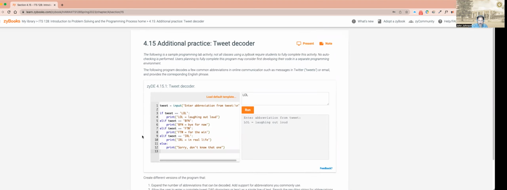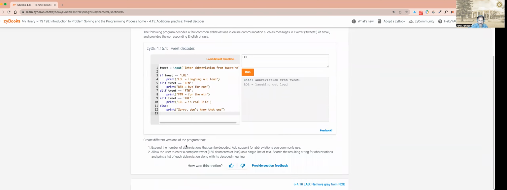Okay, great. So we go down here and it says create different versions of the program that, number one, expand the number of abbreviations that can be decoded, add support for abbreviations you commonly use, and number two, allow the user to enter a complete tweet, 160 characters or less, as a single line of text and search the resulting string for abbreviations and print a list of each abbreviation along with its decoded meaning. So the first one is going to be fun, and it's a little bit easier than the second one, but the second one we can do as well. So let's go in here for the first one and put in some expressions that I like to use.